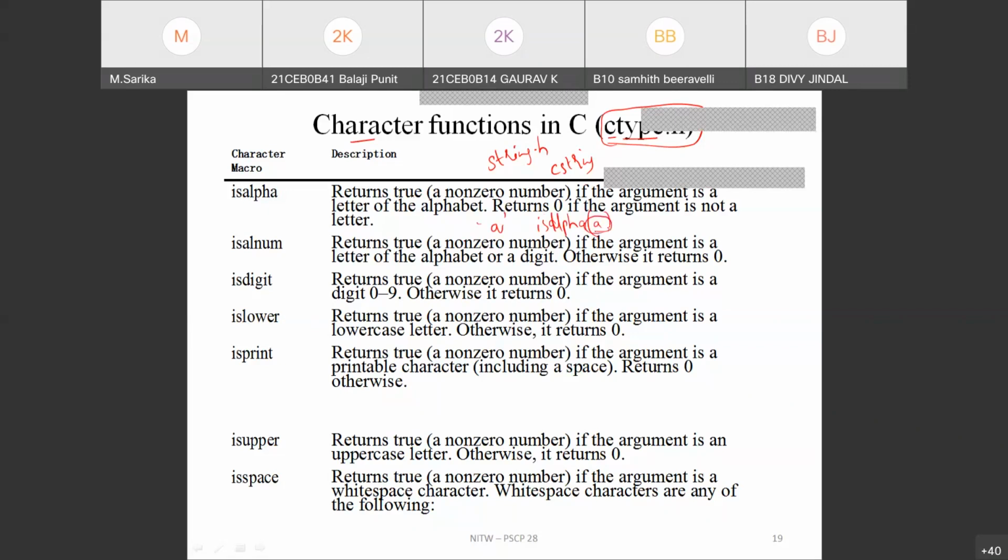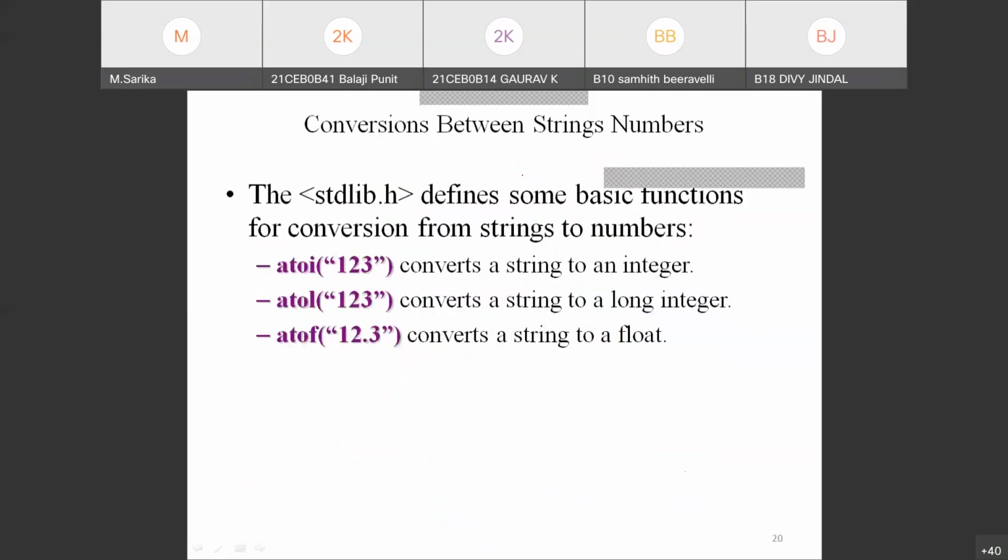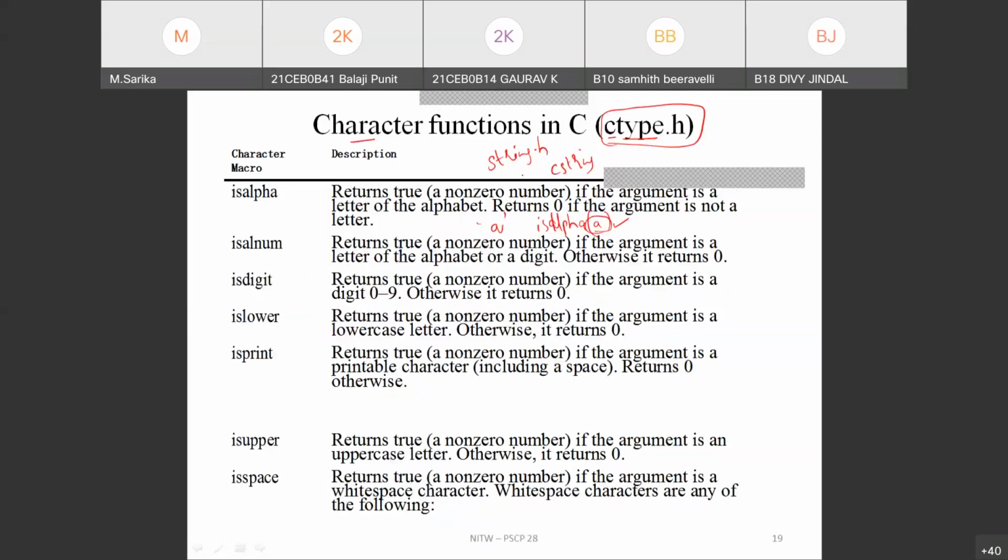Yes, ma'am. It will return true, a non-zero number. Not any number; I think one or -1. I have to check once. I will check and tell you whether it is one, as I think I did not use any other examples here. Okay, fine. We will check once.